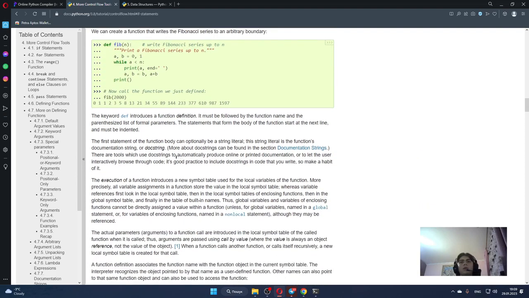The keyword def introduces a function definition. It must be followed by the function name and the list of formal parameters. The statements that form the body of the function start at the next line and must be indented. The first statement of the function body can optionally be a string literal. This string literal is the function's documentation string, or docstring. You can read more about this here.